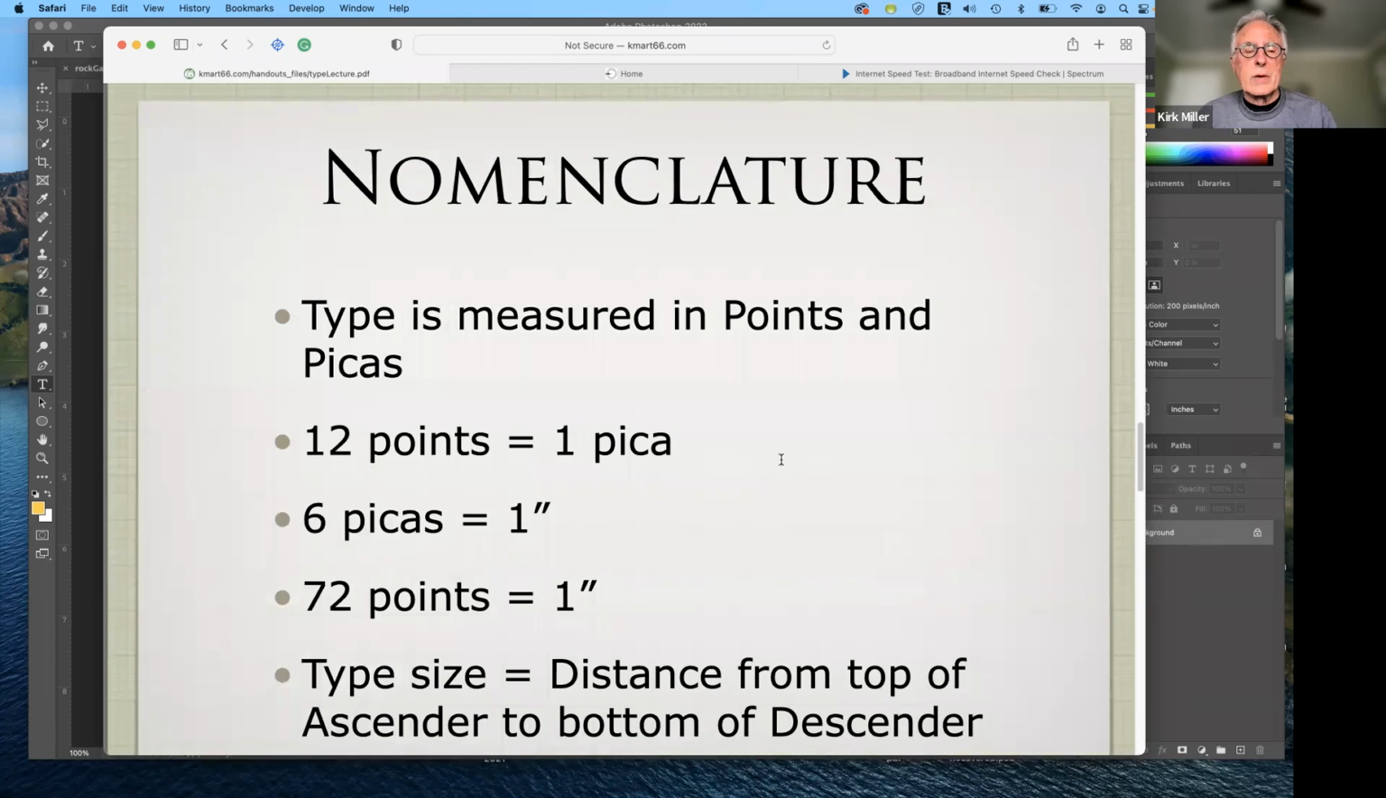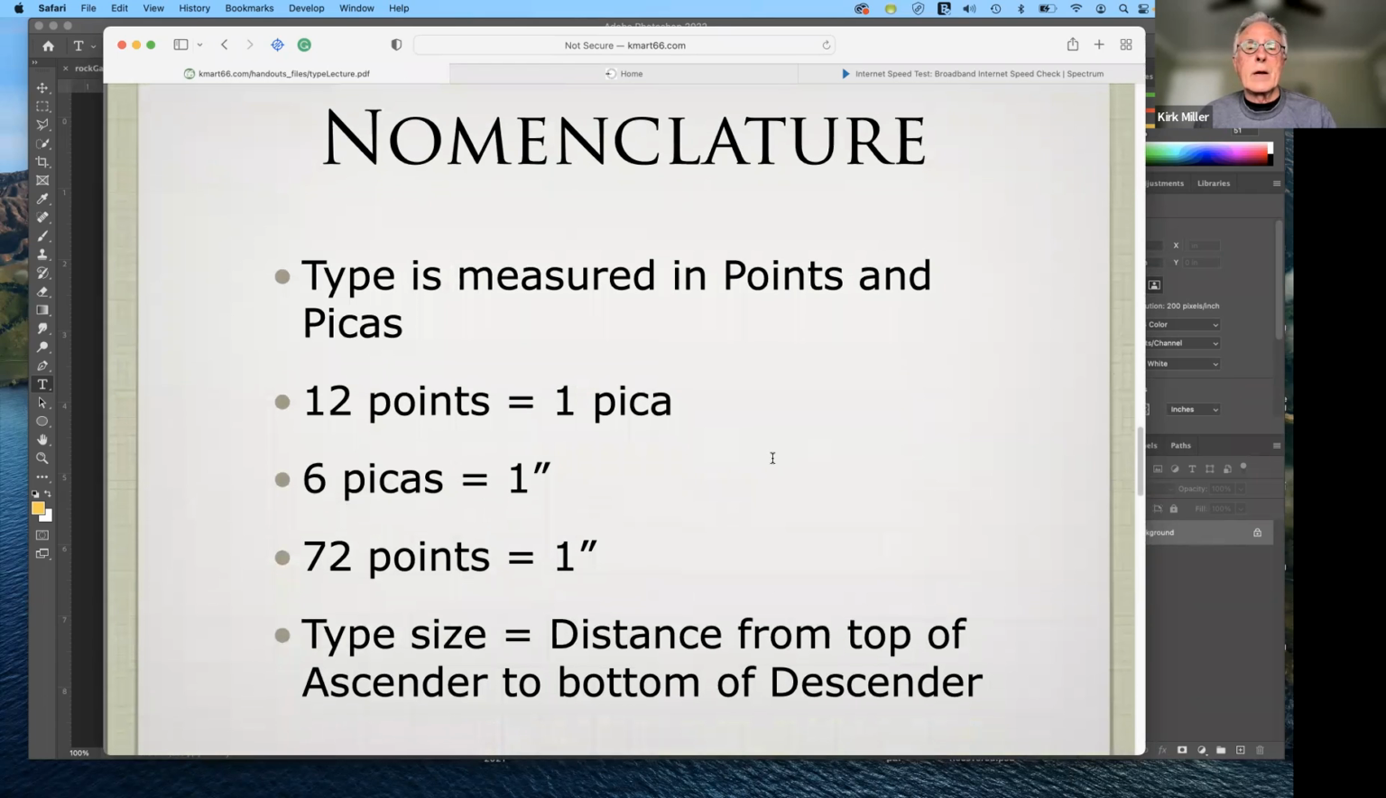The next is some of the nomenclature that's used, how type is measured. And you may notice that in Photoshop and Adobe Illustrator, type and line widths are usually measured in points. Well, a point has a specific size to it, and it can be translated to inches quite easily. So type usually is measured in points and picas. I would not change from that. I would not use inches or any other unit of measurement.